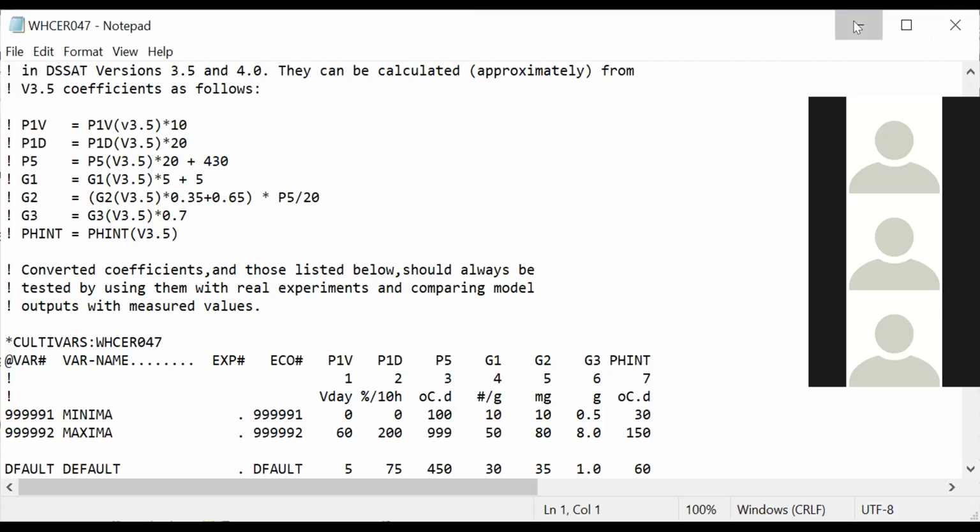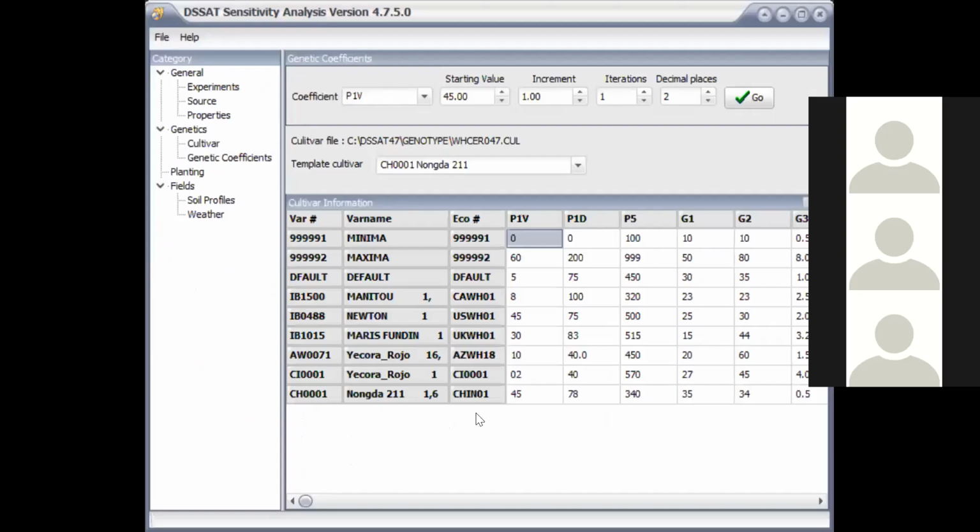Coming back to where I was. Okay, I'm coming back. Green is visible.